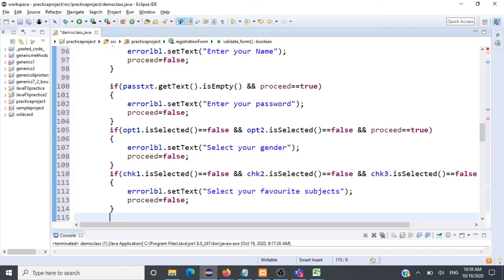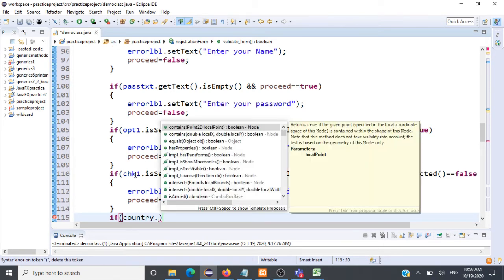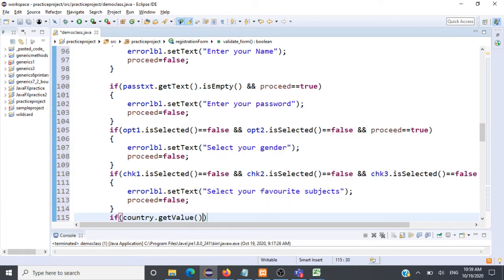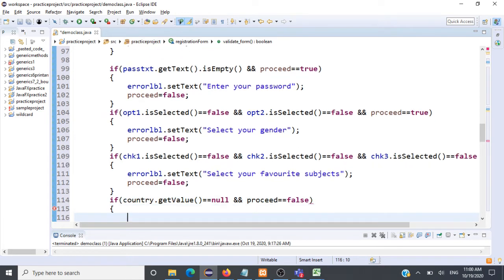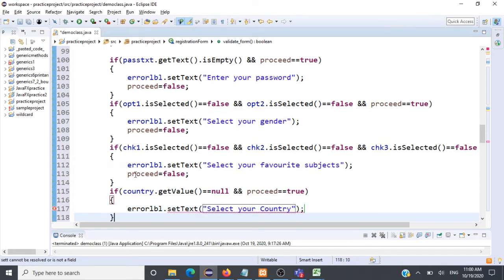Finally we have this country check which we have to do, that is the country dot get value is equal to null and proceed is equal to true. I am sorry, this is proceed is equal to true. Then what we can do is we can set the error label as select your country dot set text. Select your country. Okay, and then we'll set proceed is equal to false here.